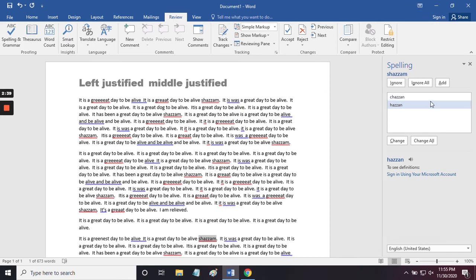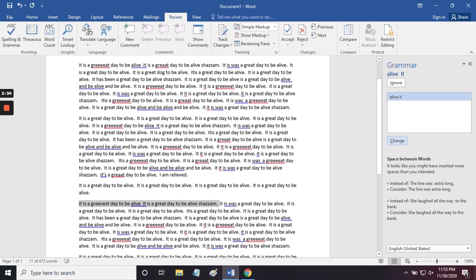So just to demonstrate, I'm going to add it to the dictionary. And I had "Shazam" a couple times, and you'll notice from here on out, it considers it spelled correctly. So once I do that, it continues on to the next error. In this case, I have "it is a greenest day to be alive."